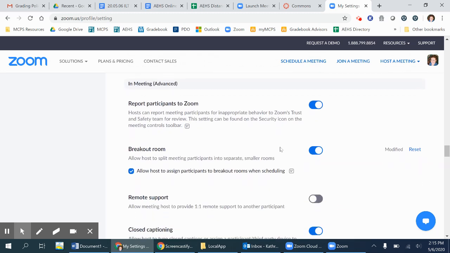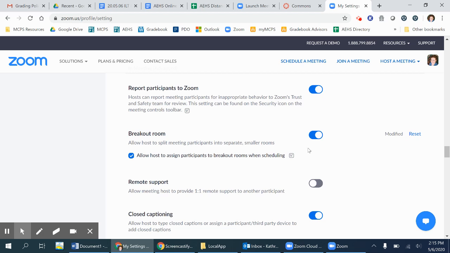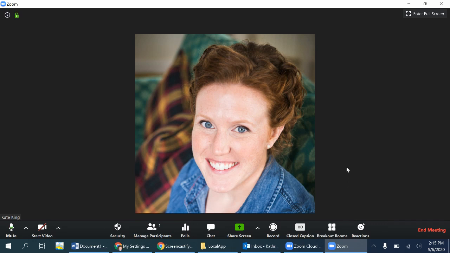And then in the advanced meeting settings, here are the breakout rooms. And so again, if you click this button, you can assign them prior to, when you're scheduling the meeting. So those are the functions and the features of Zoom. Hopefully they help you engage your students in your class.